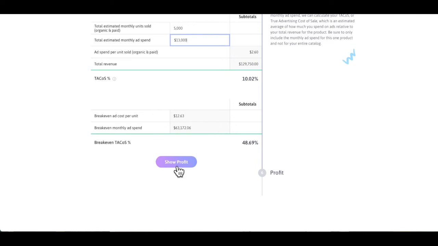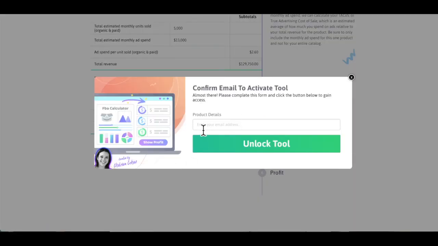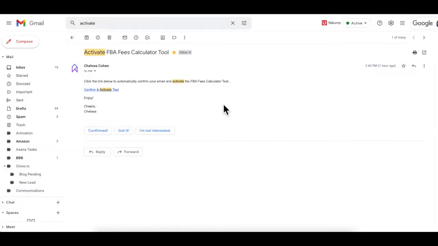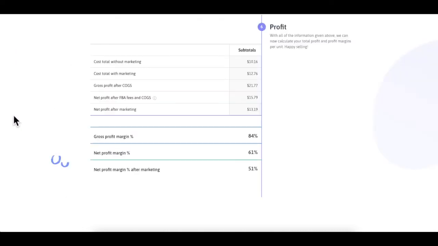Now we get into the final calculation to show us what our actual profit is. You're going to click show profit and you're going to type your email into here and click unlock tool. Now it's going to send you an activation email. Jump on into your email and locate the email entitled Activate FBA Fees Calculator Tool. If you have trouble locating it, you can simply type activate into your search bar and it should pop up for you. Once you've found it, click the confirm and activate tool button and you'll be taken back to the page where your profitability will be on display.